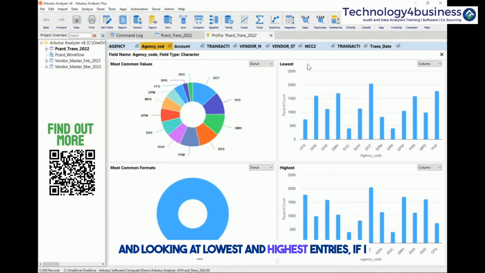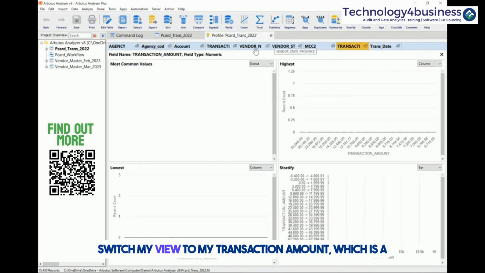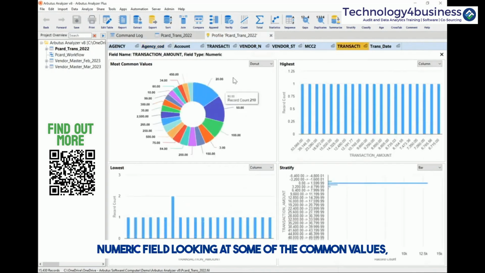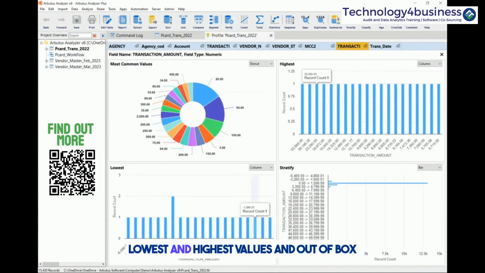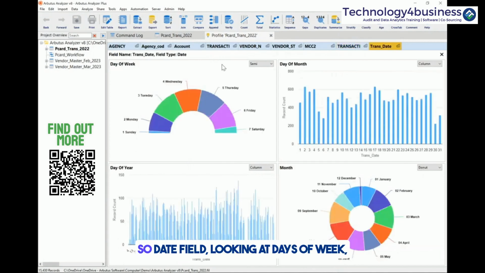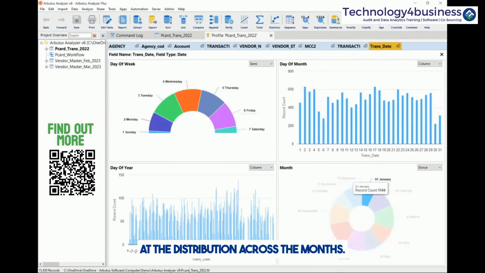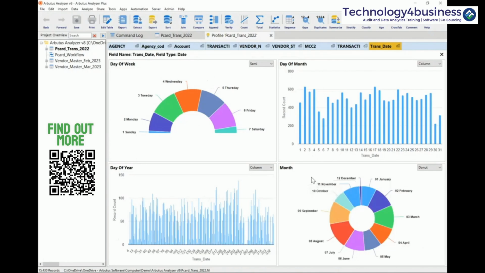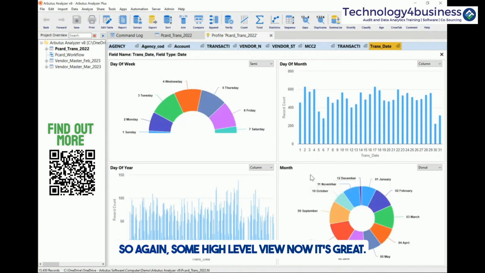Looking at lowest and highest entries, if I switch my view to my transaction amount, which is a numeric field, looking at some of the common values, lowest and highest values, and out-of-box stratification, grouping my data into some out-of-box buckets and giving me a view of that. Looking at my transaction date, so a date field, looking at days of week, days of month, days of year, looking at the distribution across the months. So again, some high level view.